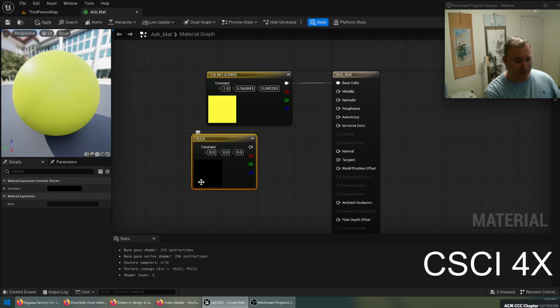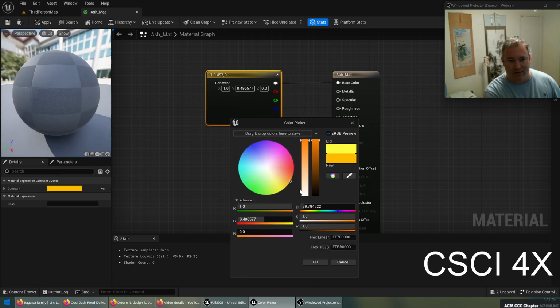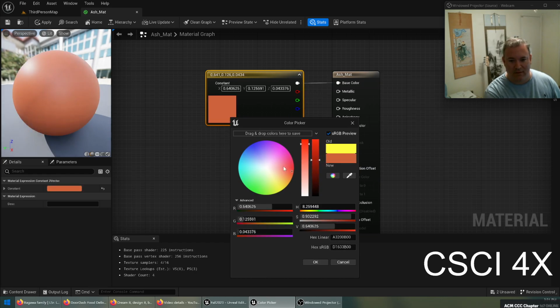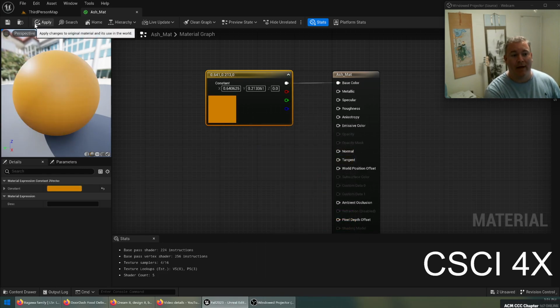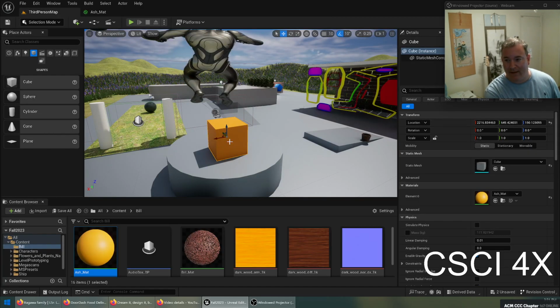Every time you change one of these values, like if I don't like that color and I want to change it to orange or something, it's pink. There we go, nice orange color. You have to recompile it. So you have to save and recompile the thing for it to work.